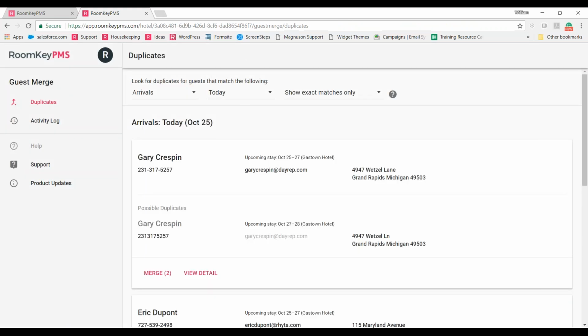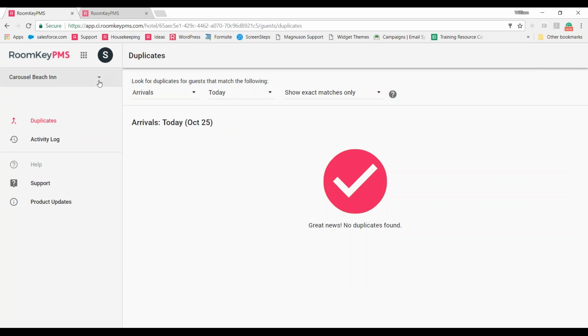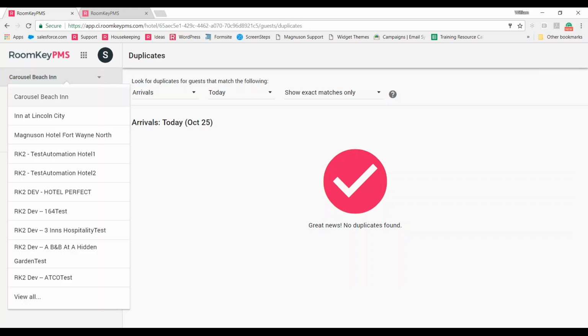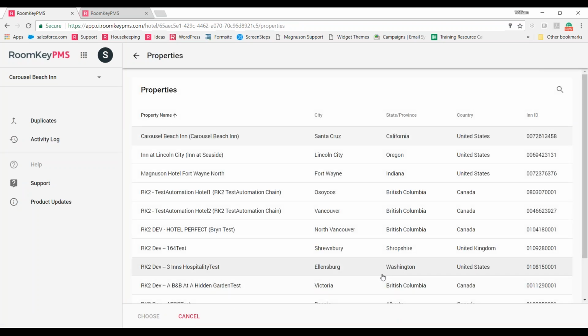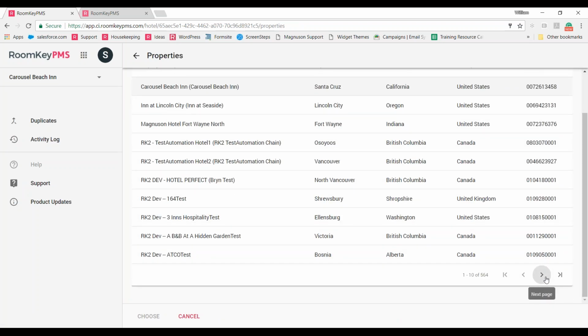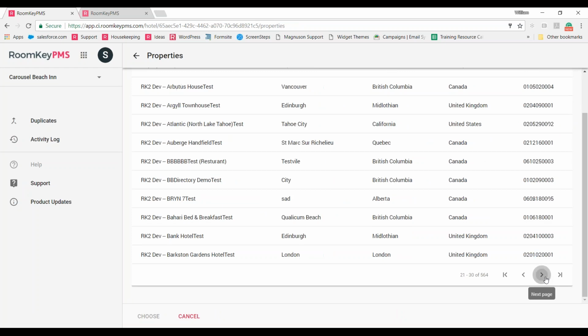The login name and the password will not need to be entered, as it will be based off the actual login that you're currently logged into for the RoomKeyPMS desktop version. If you're a chain property, you will see that on the left-hand side, you will have a drop-down depending on the property that you're looking at if the user has access to more than one hotel. The list of hotels here will be a list of 10 properties. If you are a chain that has more than 10, you can go ahead to select View All at the bottom of the screen. And from here, you'll be able to flip through the next page to locate your property.